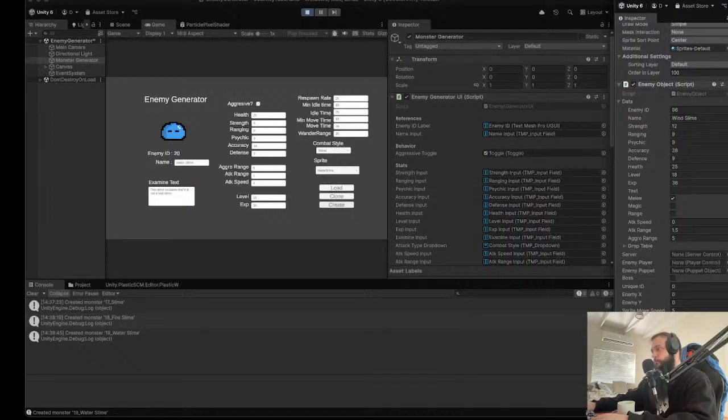Okay, wind slime is interesting. They seem to hit a bit harder. So 25 health as well. Highest XP so far. 28 accuracy, so even more accurate, and 12 strength, so harder hitting. More accurate, harder hitting, 9 defense, 25 health. Slightly more XP.